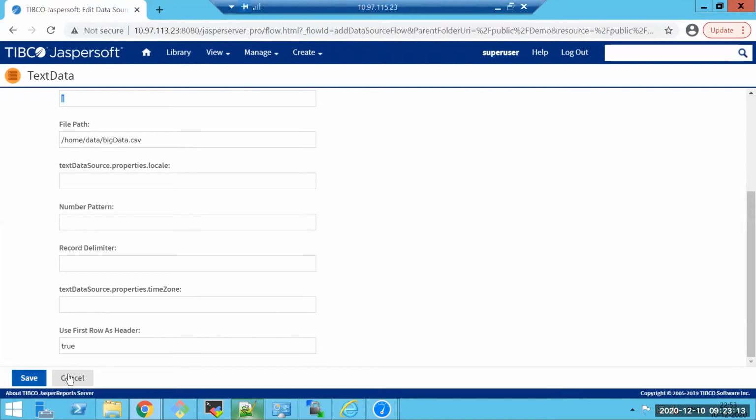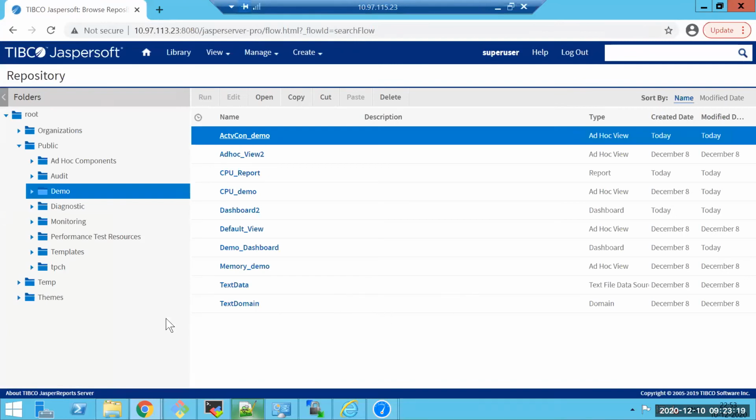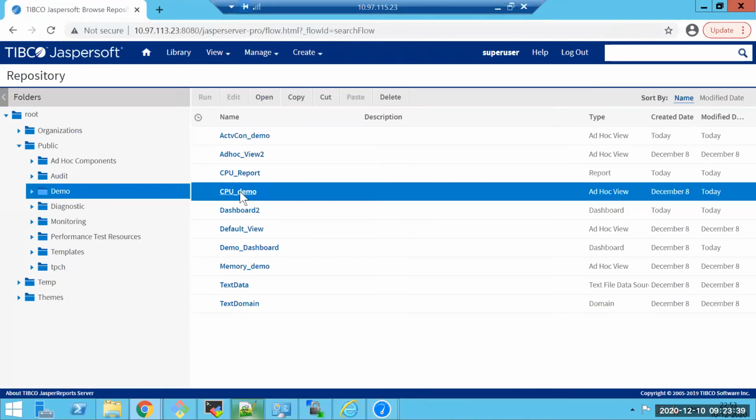Once you save this, your text data source resource is ready. Then you need to create one text data domain. This is a plain vanilla creation of a domain, which most of us are familiar with. Once you are done with the text data source and domain creation, you can go ahead and create views. For our demonstration purposes, I have created this CPU view.